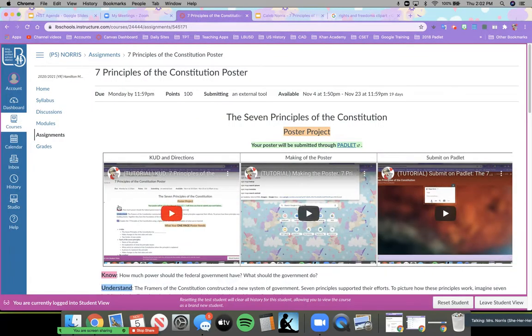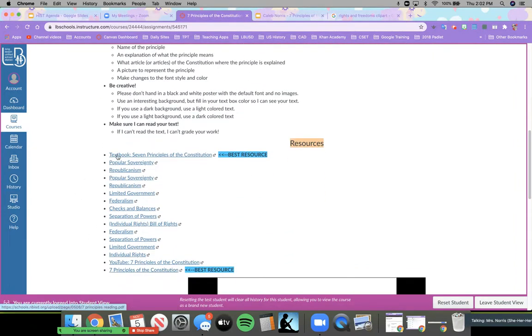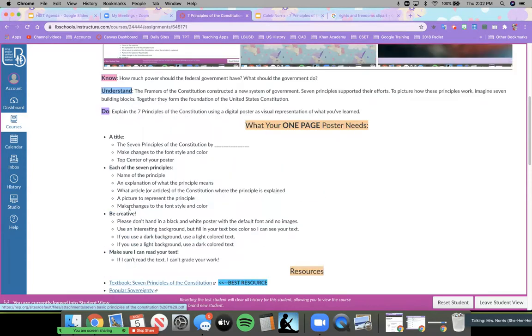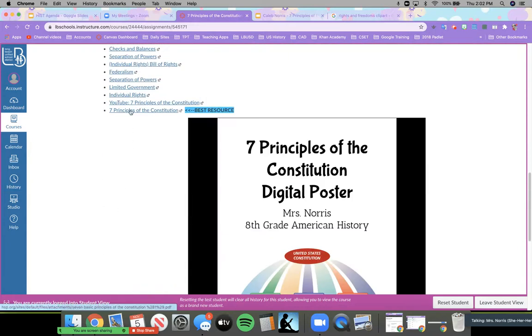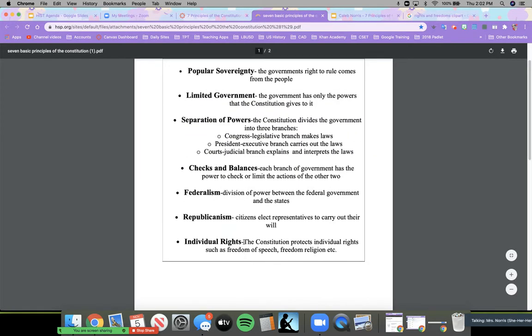On your list of resources, the best resource that I found is the first one and the last one. I'm going to use this last one because it has all of the information that I need for this assignment. What I need is an explanation, and the articles in the Constitution where I can find that principle, and all of that is in this last resource. So I'm going to click on that, and I'm on individual rights. Here's individual rights. This is the definition.